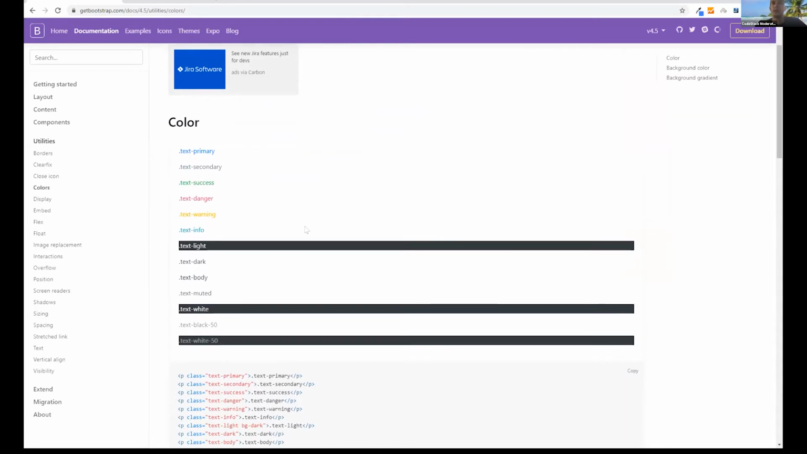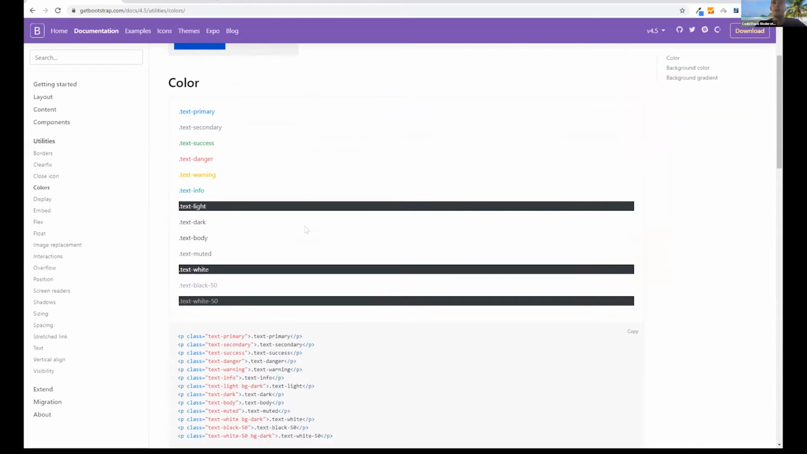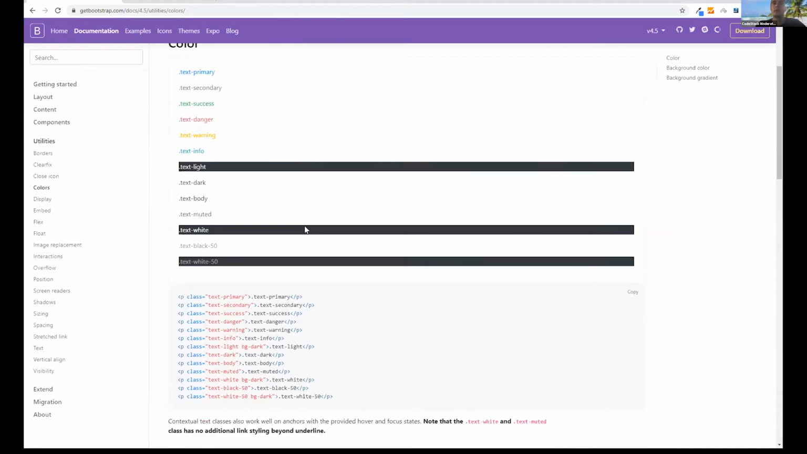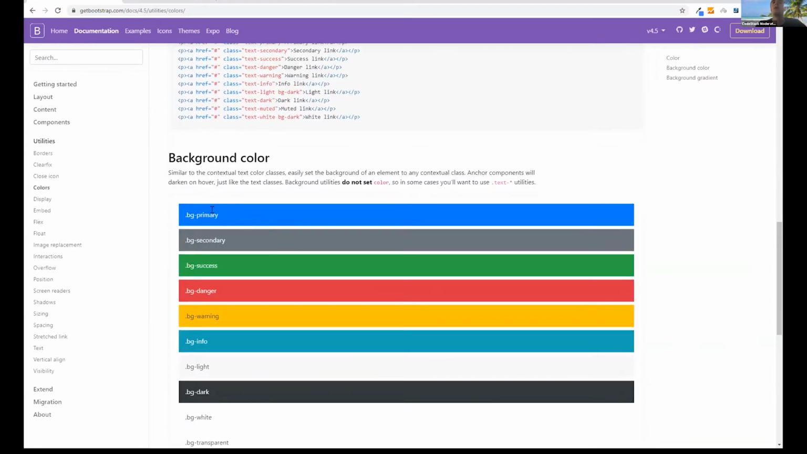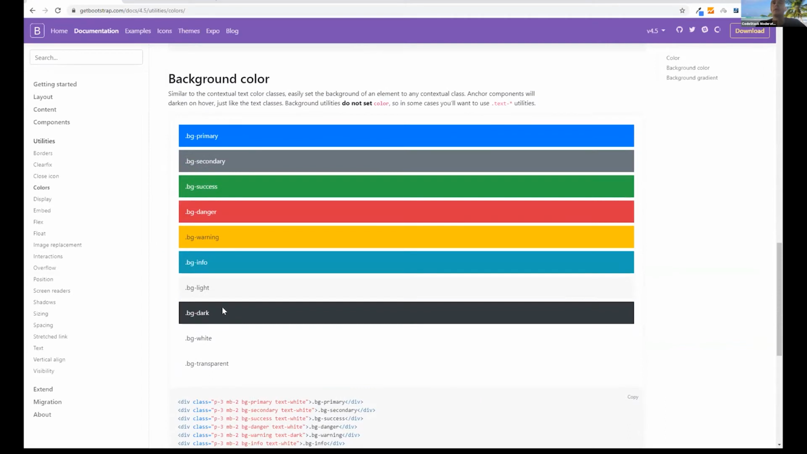Bootstrap has built-in colors that you can override. They are defaulted to certain colors, like I said before. These are the text. Let me scroll down. I think there's a better image. Here we go. Anything primary color is going to be this blue, secondary is this gray, success is this green, danger, etc.